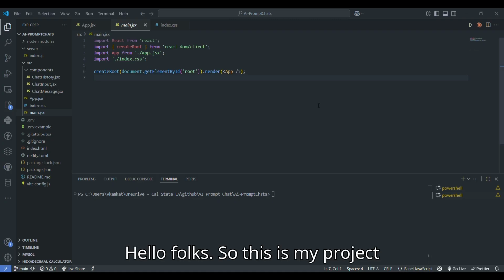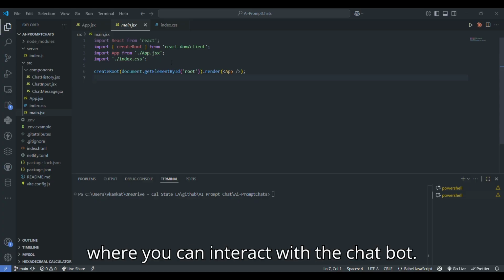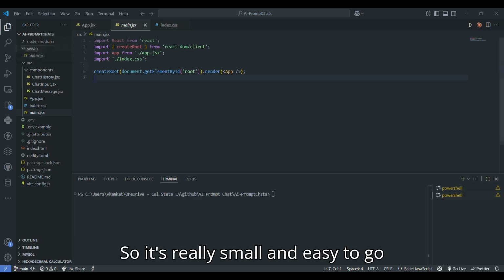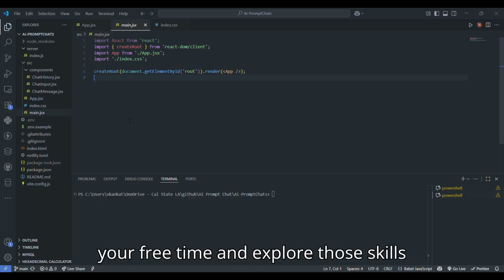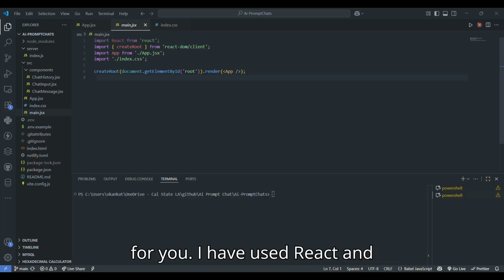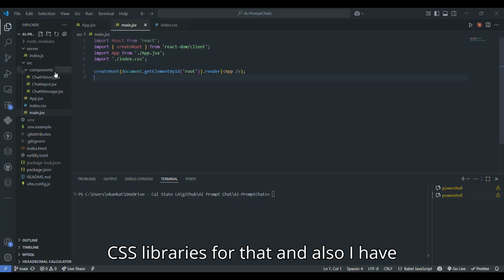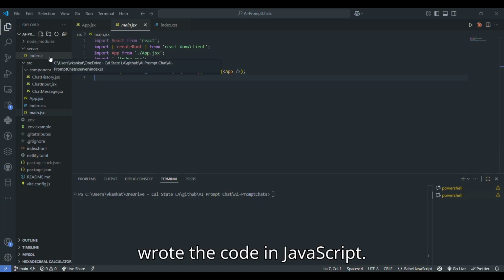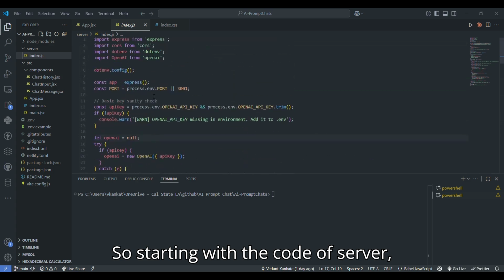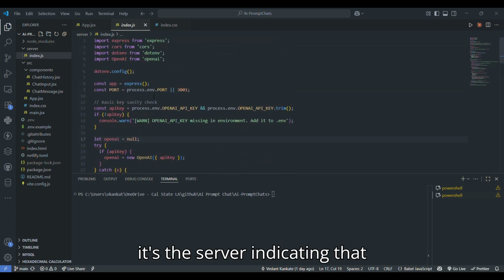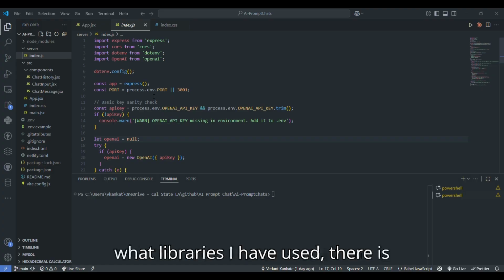Hello, folks. So this is my project where you can interact with the chatbot. It's a really small and easy project which you can do in your free time and explore your skills. I have used React and CSS libraries for that, and I have written the code in JavaScript. Starting with the server code, it indicates what libraries I have used.